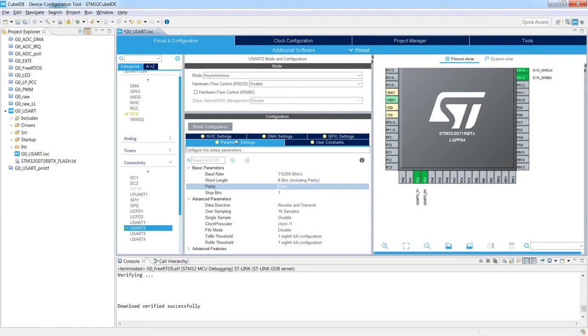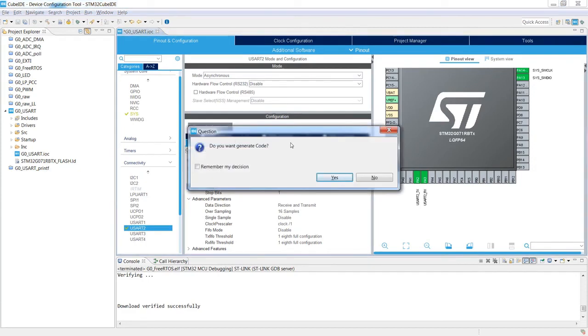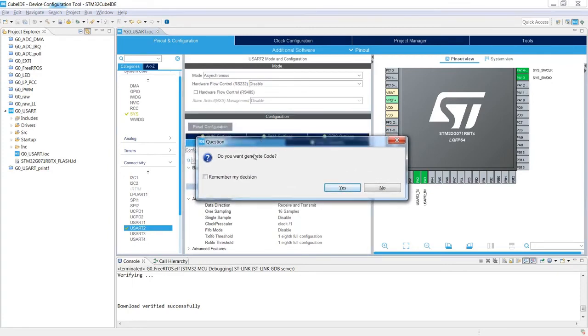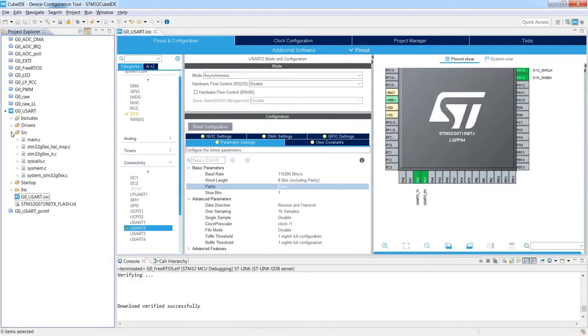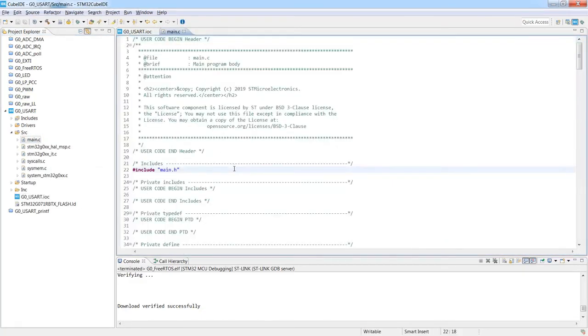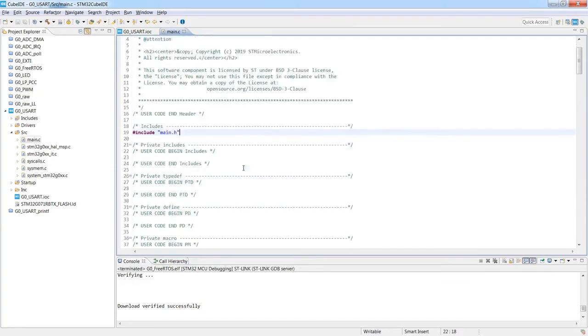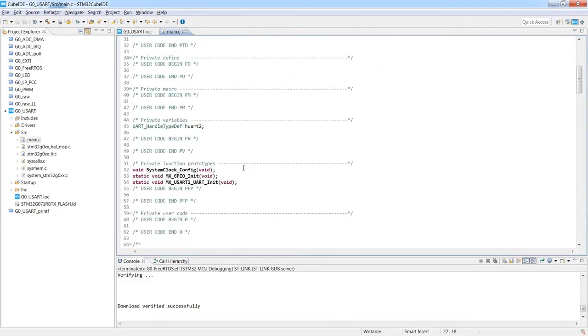I will just save the project with Ctrl S. There is a question whether we would like to generate the code. I click Remember My Decision and select Yes. On the left part of the screen we can see that our template is filled with newly generated source files. Okay, so now we need to go into the source and the main.c file, which is the main file containing the code which is executed after the reset.